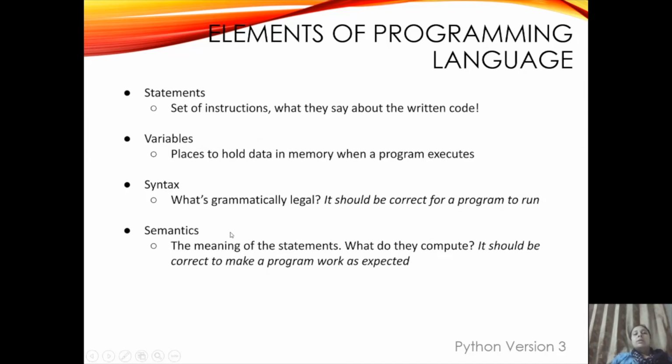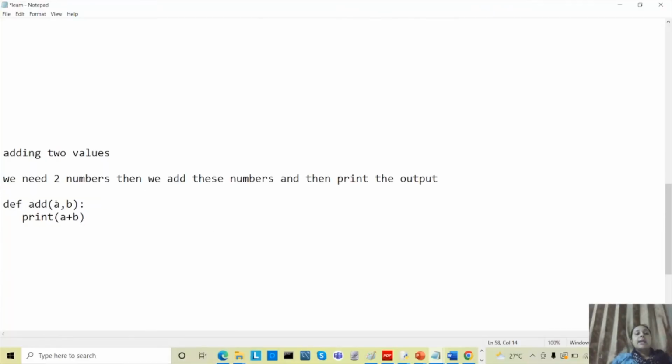It means, if we are writing the statements for our program, like here we have written define add method, then a and b are the parameters and print a plus b. So these are your statements, two statements, and this is mainly the syntax for creating the function. And semantics means, like here I have written add a comma b. So it is showing that by using this method we can add two numbers. So it is showing the meaning of the statements. So this is mainly called semantics.